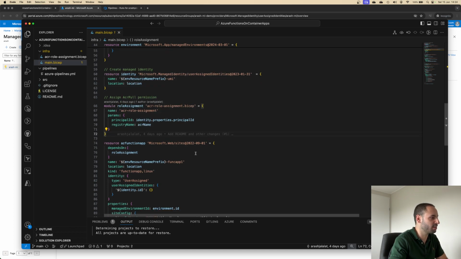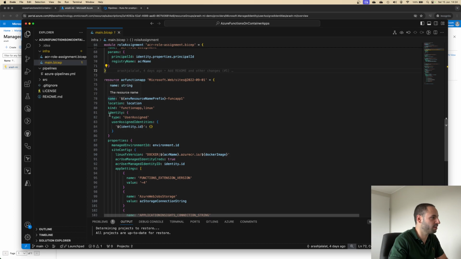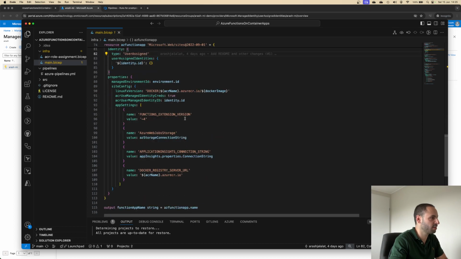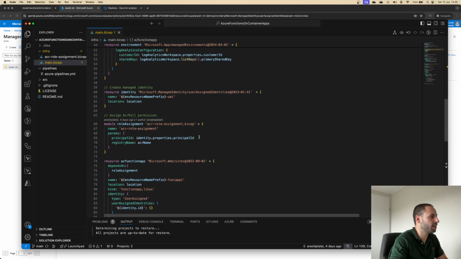So if you want to assign it, I have an example here. This is the function app. I will assign the identity, user assigned, and you can also mention the Docker image for the Linux FX version. And don't forget to also mention the Docker registry server URL to pull the image. With this part, you will create the identity and then assign the ACR pull permission to it, to have sufficient permissions for the managed identity to pull it.